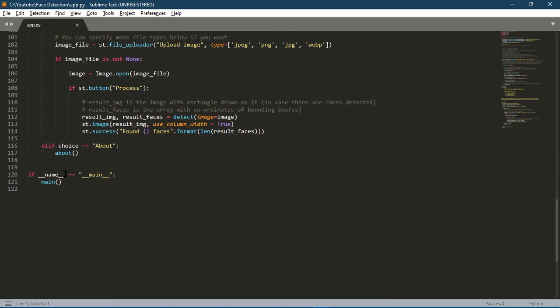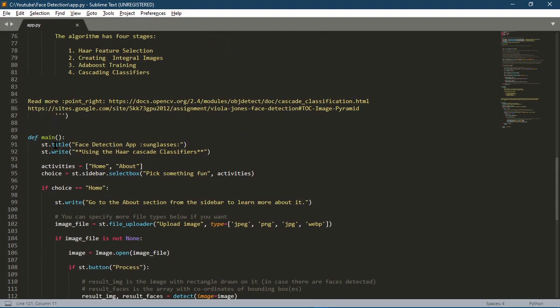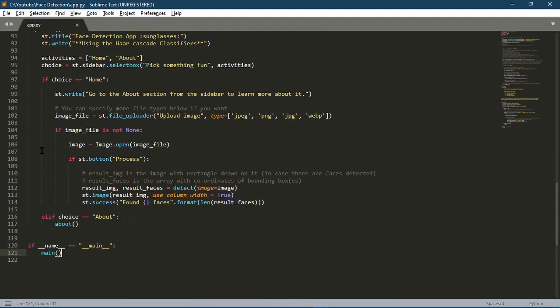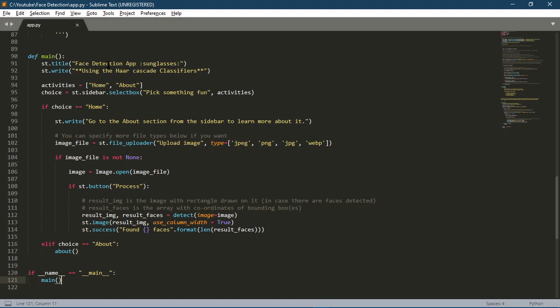So the execution would start from here, right? If name equals main, and this is the driver function. So the main function that we have defined here goes like this. We have a nice title here which says face detection app, and then sunglasses. You could see that I put that within colons, and that's what you need if you want to render it as an emoji, right? There's a whole lot of emojis that you could do, like literally every emoji.